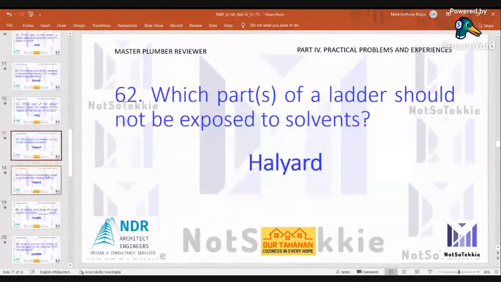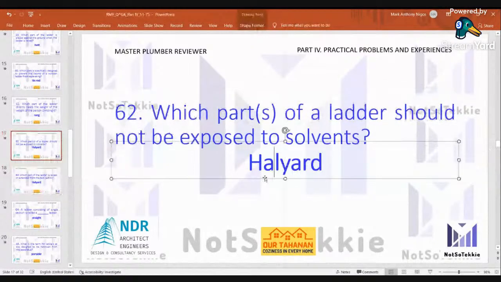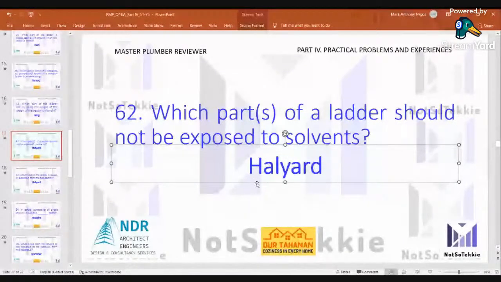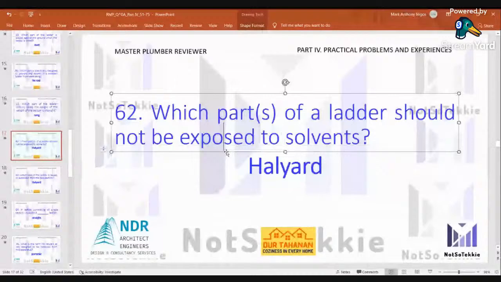62. Which part of a ladder should not be exposed to solvents? The answer is halyard. Sorry sa pronunciation.